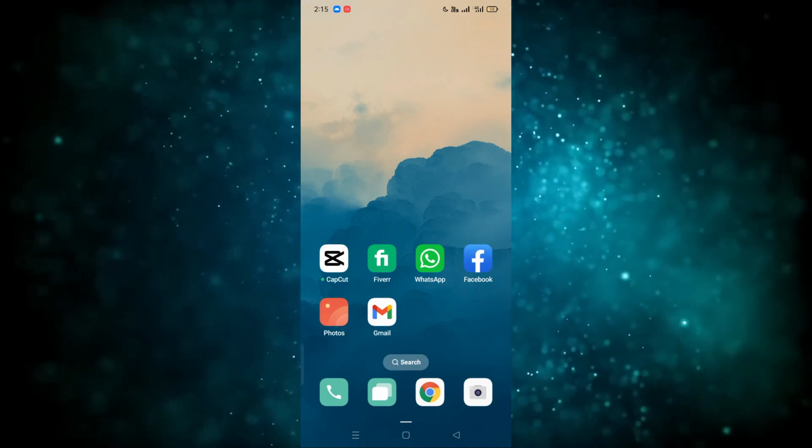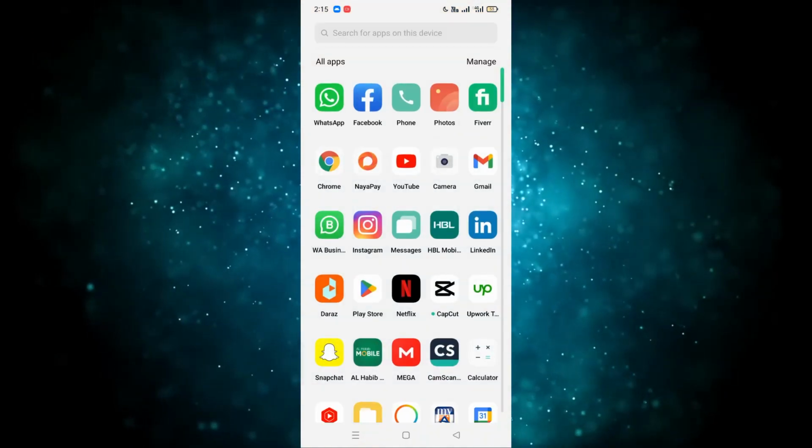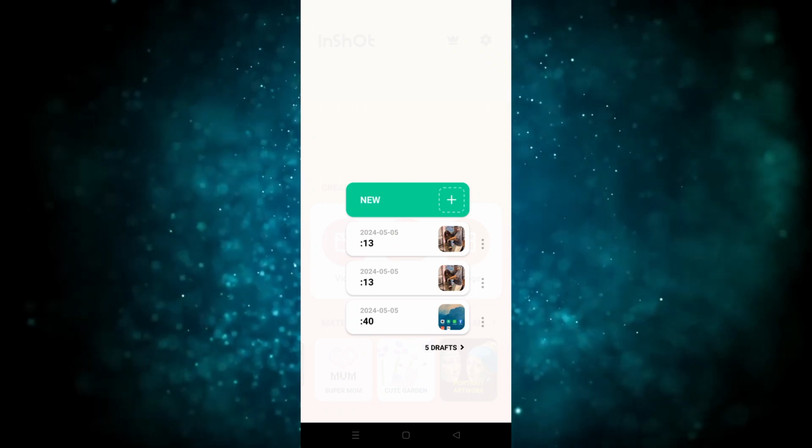Welcome back. So in this video I'm going to show you how you can add text in the InShot app. So let's start. First of all, we have to go to the InShot app. After opening the InShot app, we have to click on Video, and now we have to choose the video that you want to use.